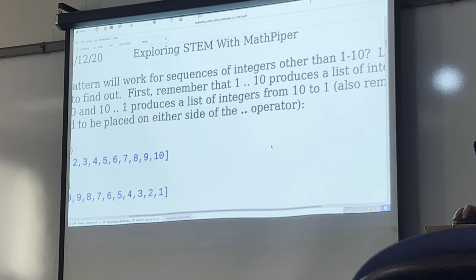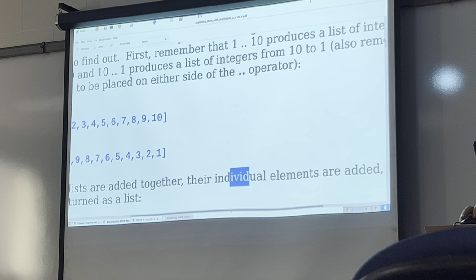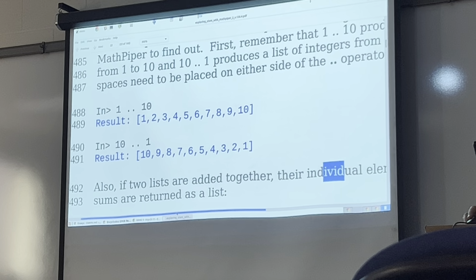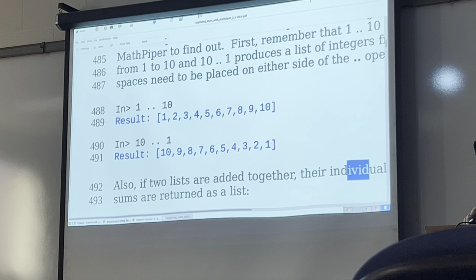And then Gauss said, well, wait a minute. And so now I can play with MathPiper a little bit more here. I can say, all right, well, generate a list from 1 to 10, and then generate the backwards list in reverse order, 10 to 1.